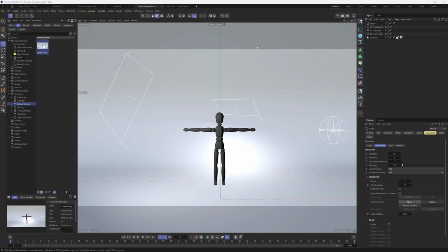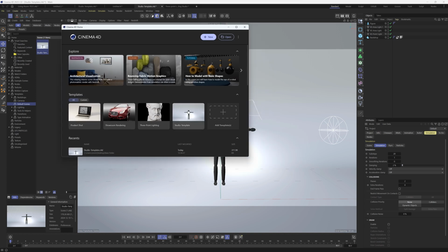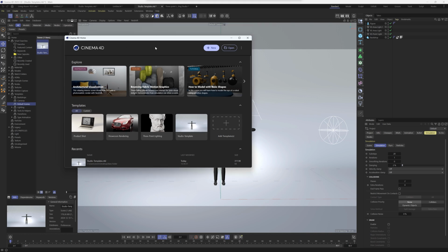If we go back to that home screen, you can see that our studio template is now ready to rock, and we have that nice thumbnail on there. And you can add as many of these as you want for different scenarios. All right, so that's a great new feature.